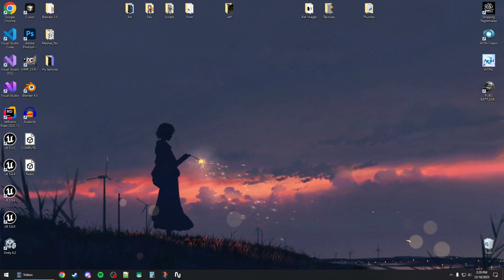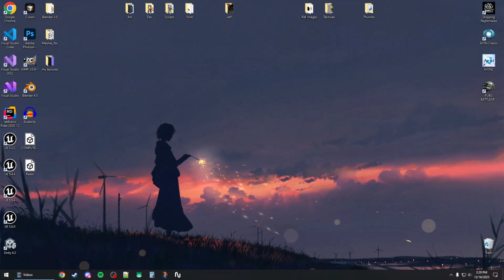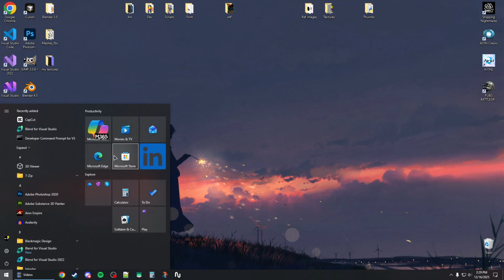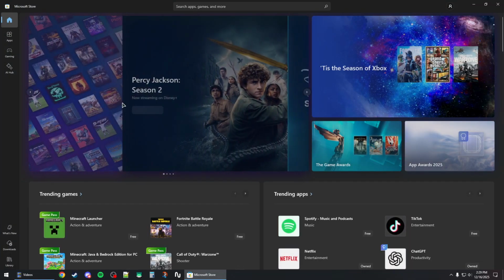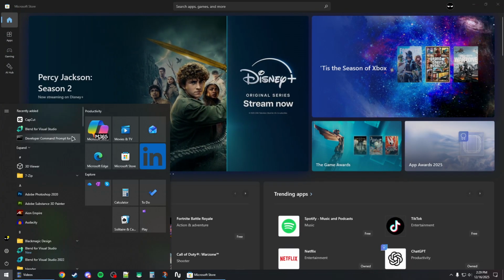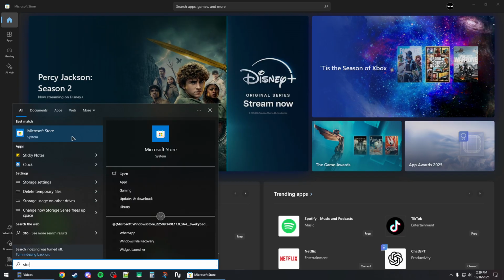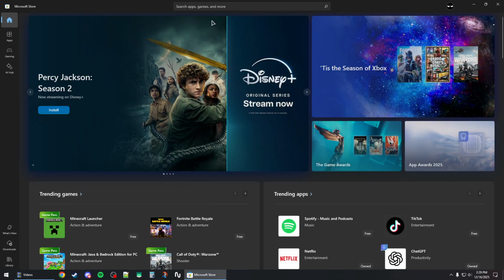How to actually install a browser and download it and install it without the need or the use of another browser. And the first thing you'll need to do is to open up the Microsoft Store. You can search it up in the Start menu, Store, and then open up the Microsoft Store.